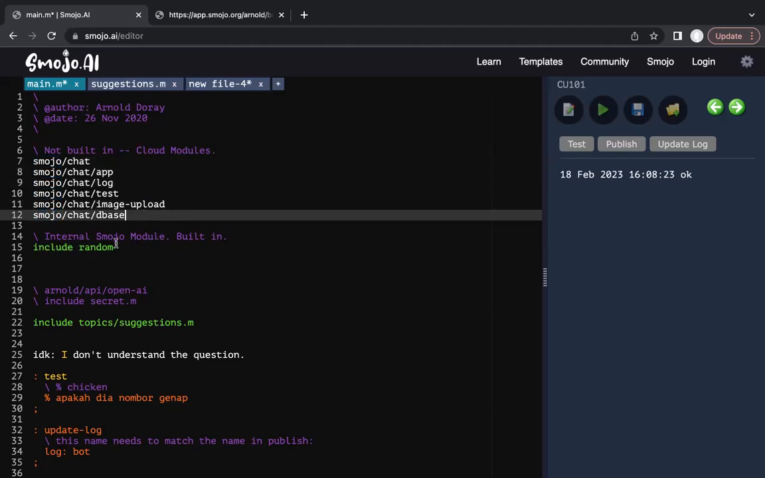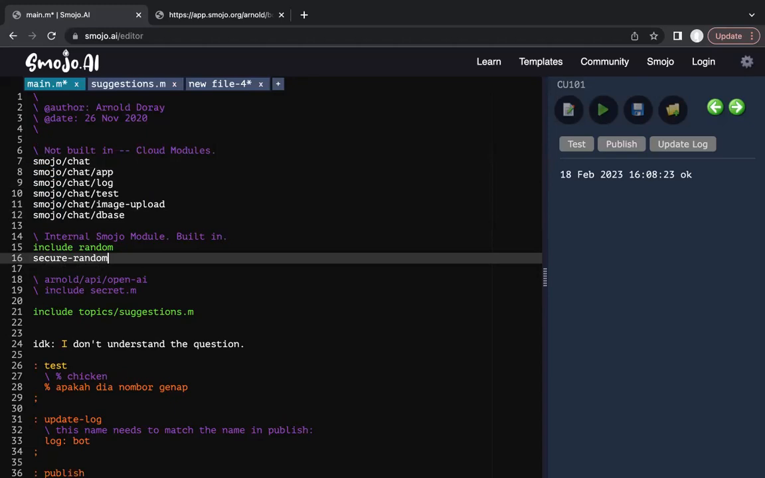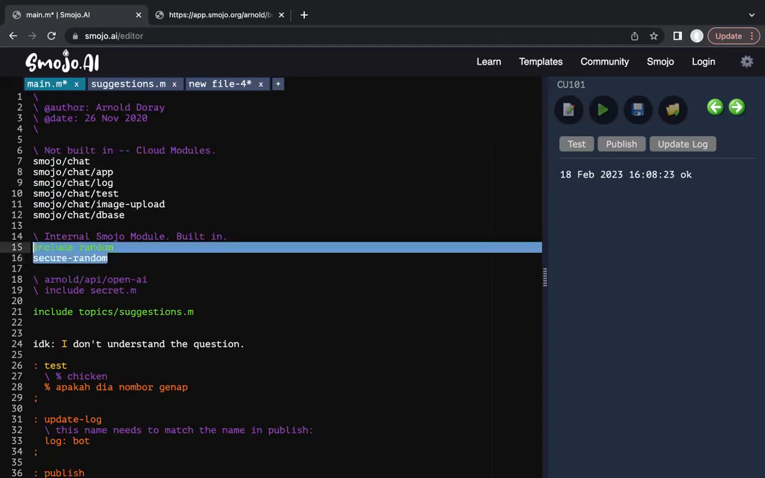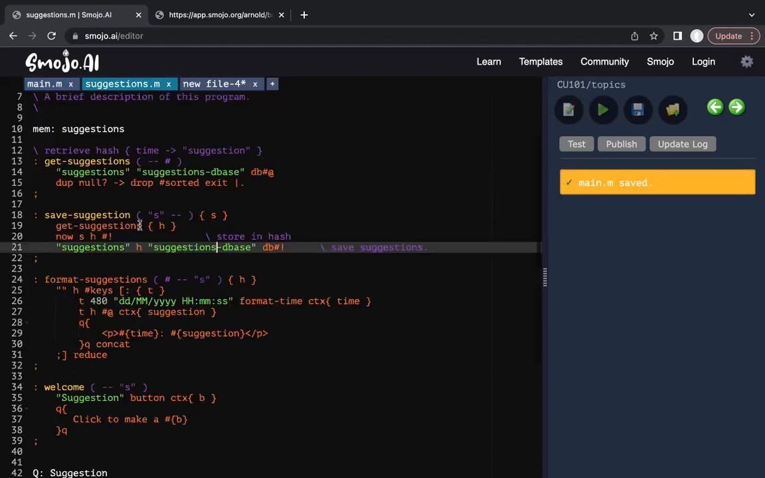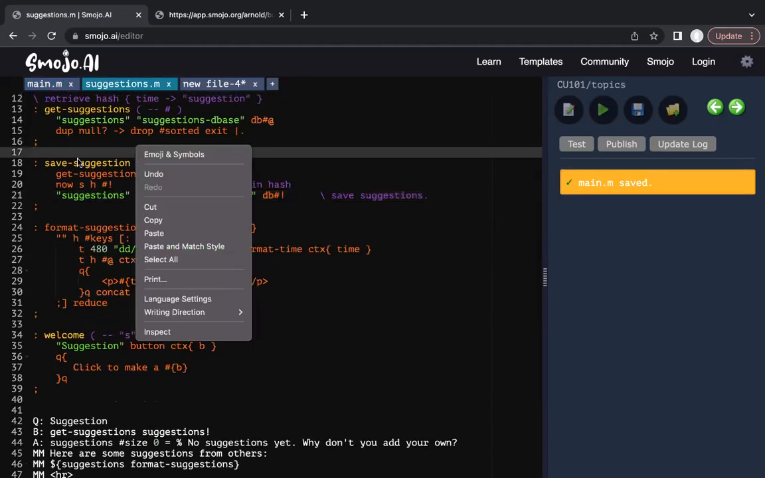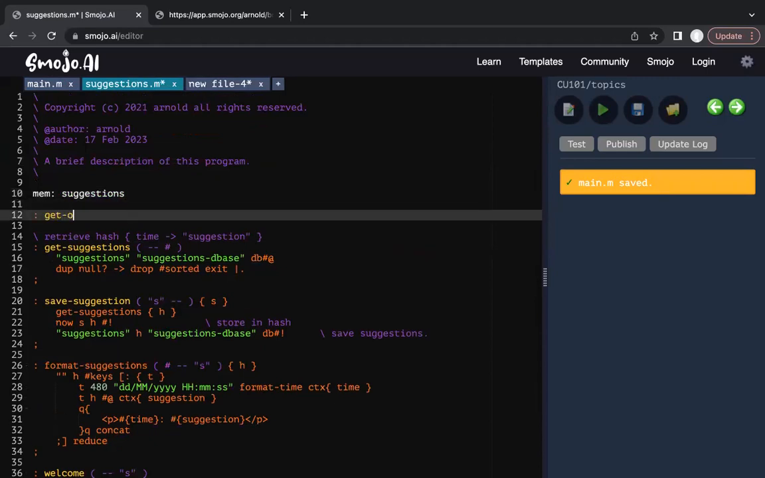Okay, so I'm going to include random, and I'm going to call secure random. You don't have to know what this means. This is just to initialize random numbers. I'm going to create some random numbers and use that as my ID for each user. So I'll add in something called maybe get ID. Get ID, user ID, get ID.